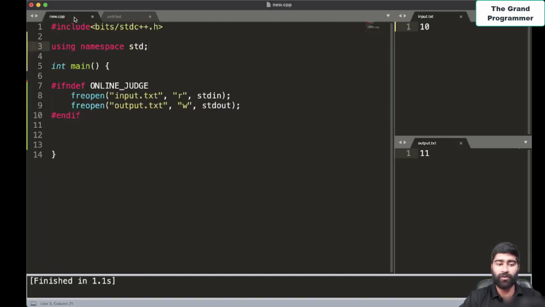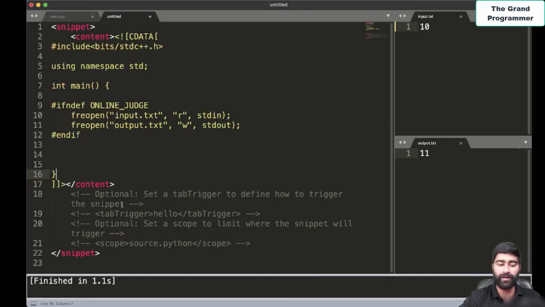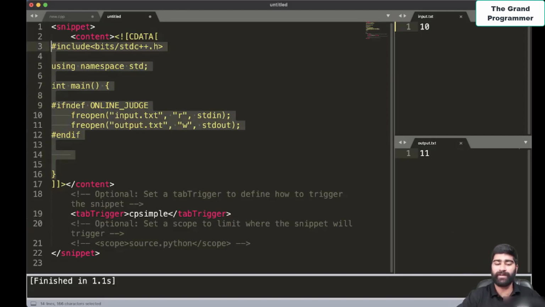So whatever code I selected, I'll simply paste it as the snippet I want, and I'll uncomment this tab trigger by pressing Command and slash. Or you can simply remove the comment tags too. Right now the default tab trigger is hello. If I type hello, I'll get this whole code, but I don't want to type hello. I'll say, let's say, cpsimple. Cool. So cpsimple is my keyword, a tab trigger, if I want this whole code in front of me at that instant.